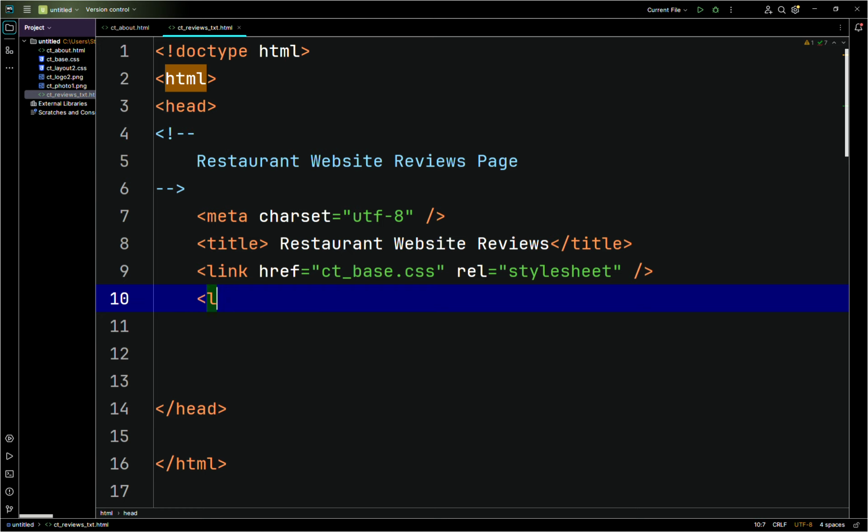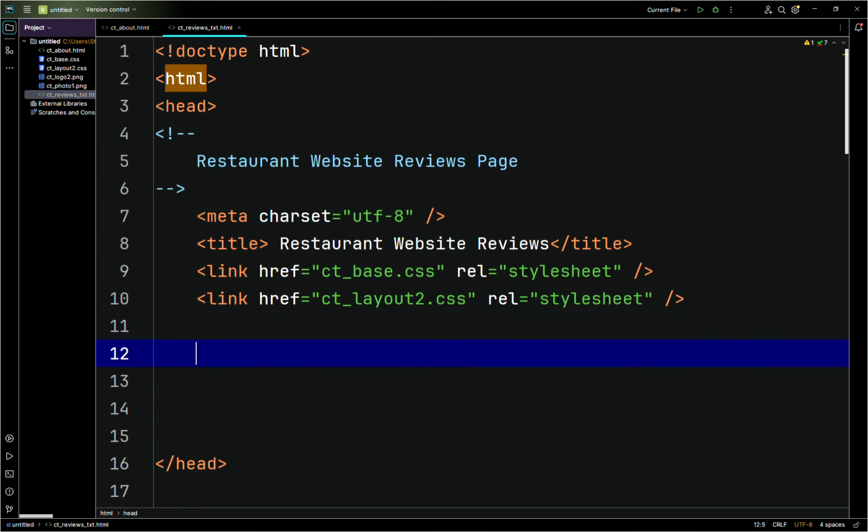Then we'll do another one here: angle bracket link, space, href points to the string ct_layout, layout2.css, space, rel points to the string stylesheet. This is pretty much just like Android. Then we'll say slash and close the angle bracket. So that's how you link in an XML file to Android. It's quite similar.